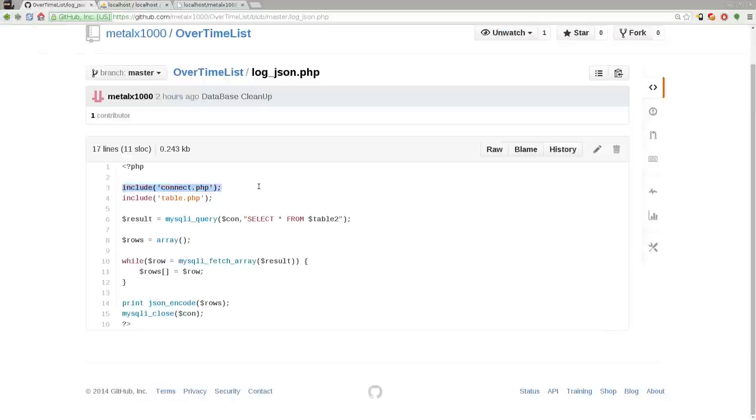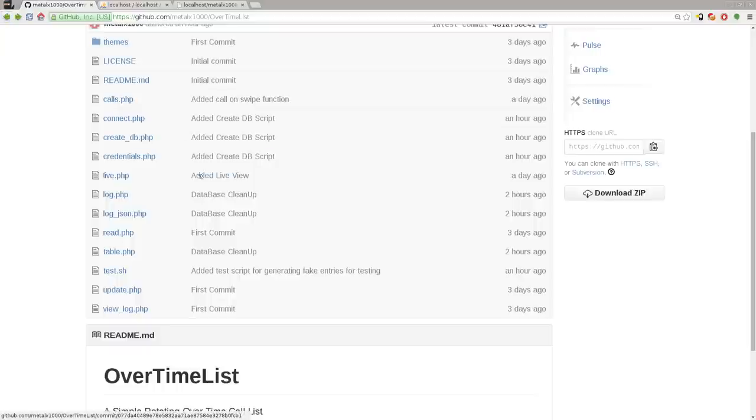Again, connecting to our database, setting the table variables, searching through it, grabbing the results, putting them in an array, and then iterating through the array, and then we're going to print that output as a JSON encoded output, and then we're going to close our connection to our database here.